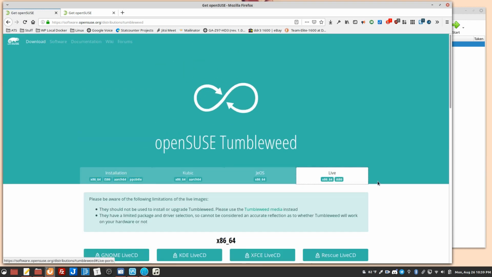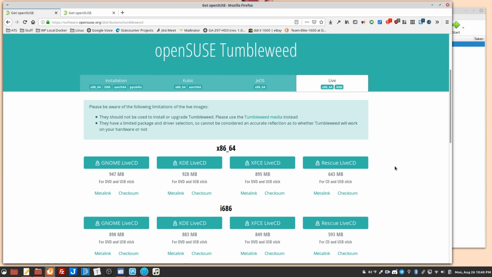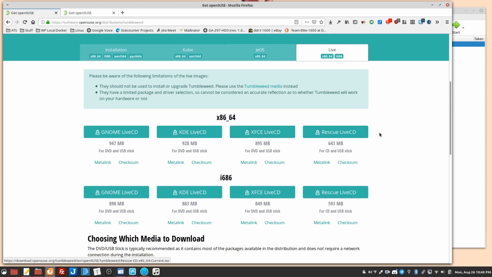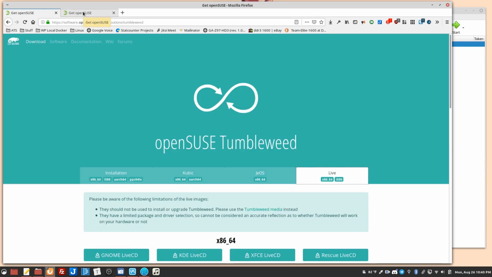And finally, they also have live versions of different desktops as well, so that if you wanted to run a live version to test your system, to see how it ran, just to see maybe how they have it set up, and if you like openSUSE before you commit to installing it, the live option is there for you to try that.